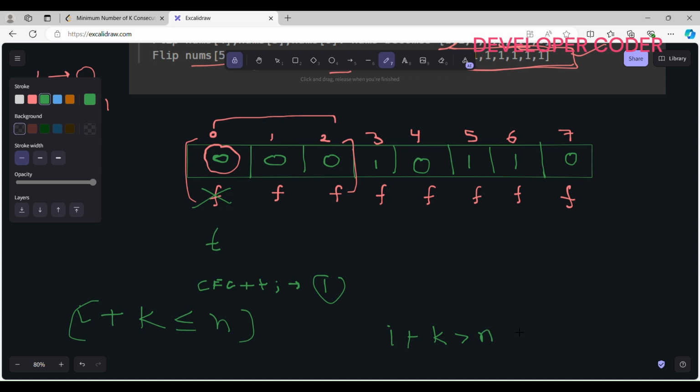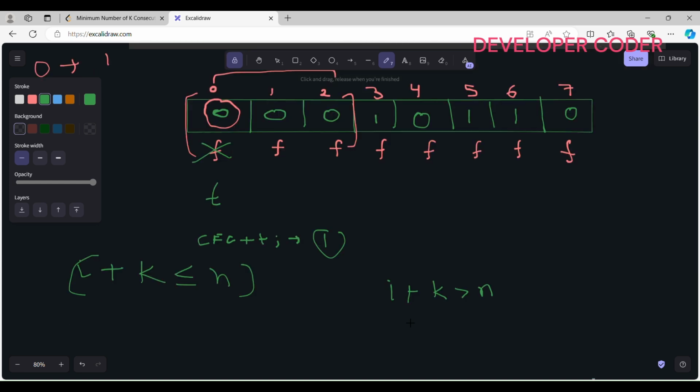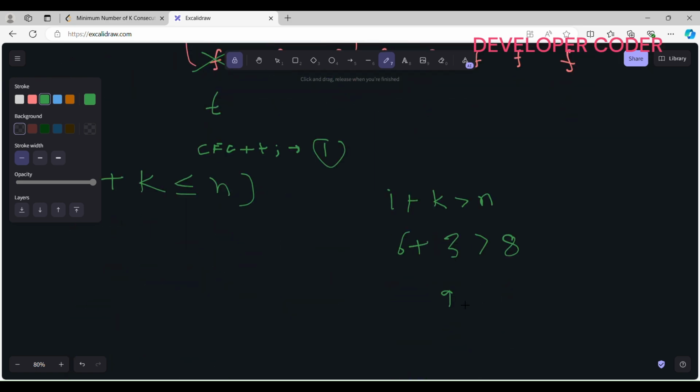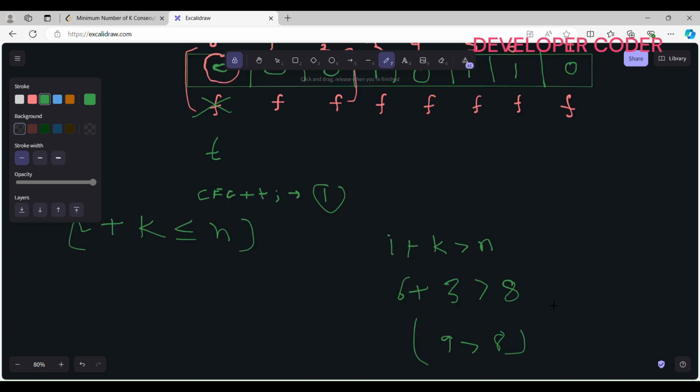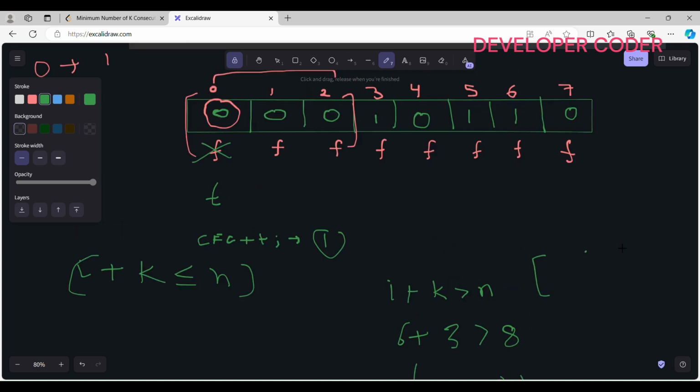because let's say my i is 6. So 6 plus 3 is equal to 9. And what is the value of n? The n value is 8 here. So 9 is greater than 8, so I can't form any subarray of size k starting from this position, right?